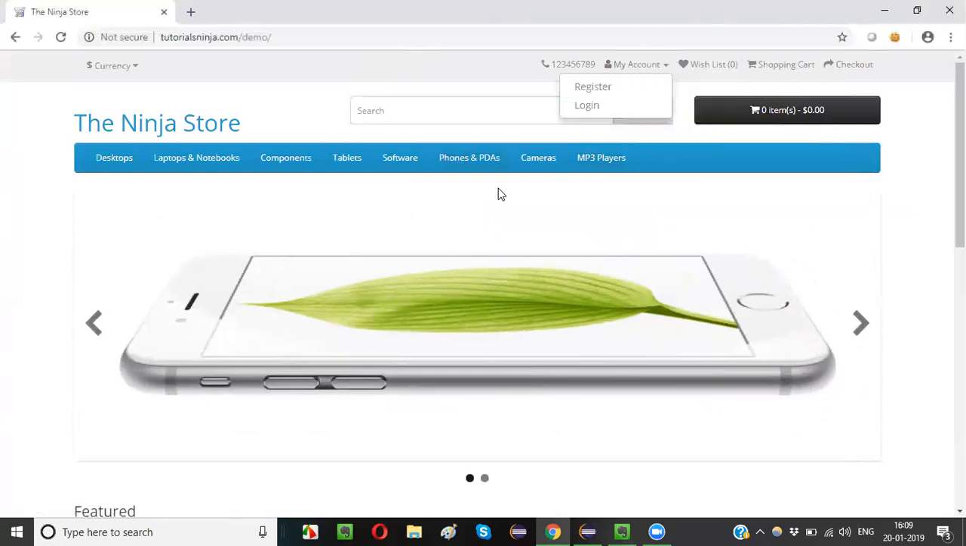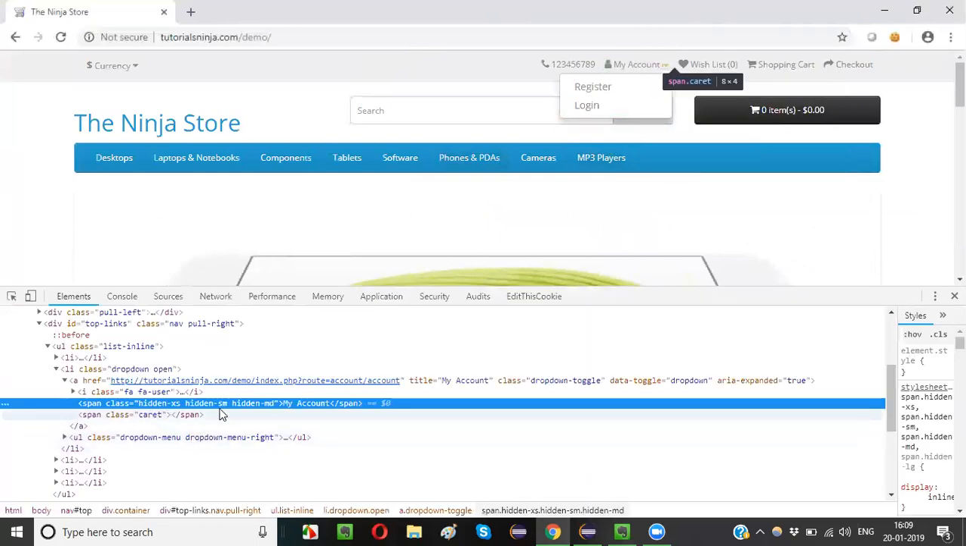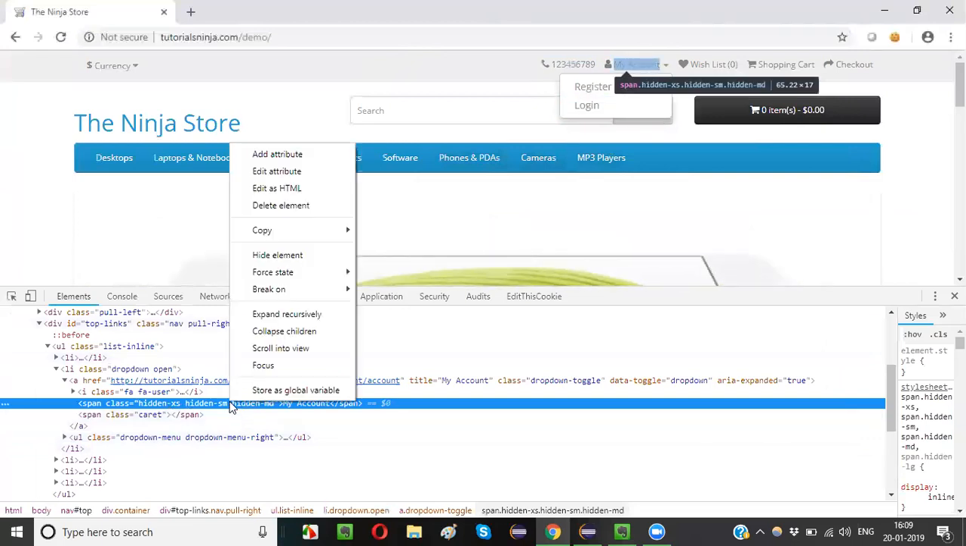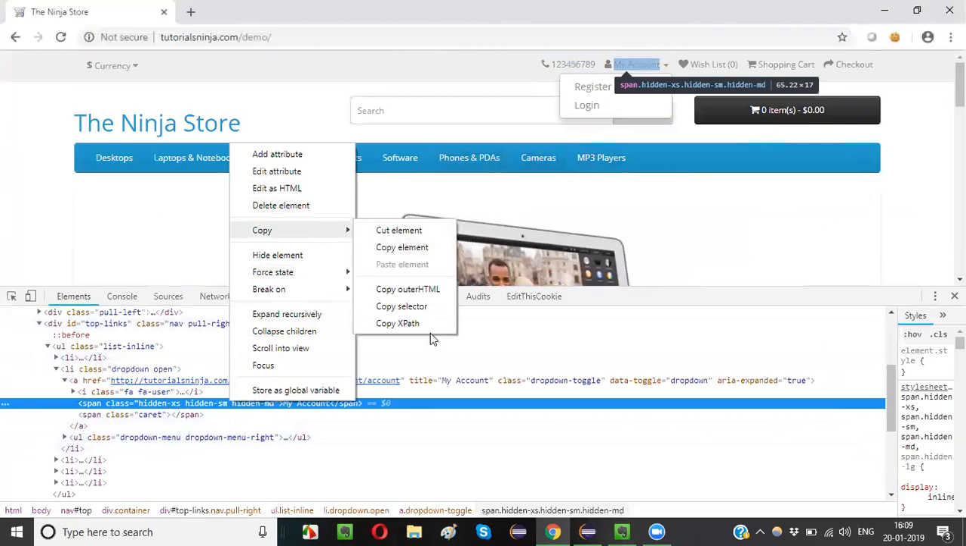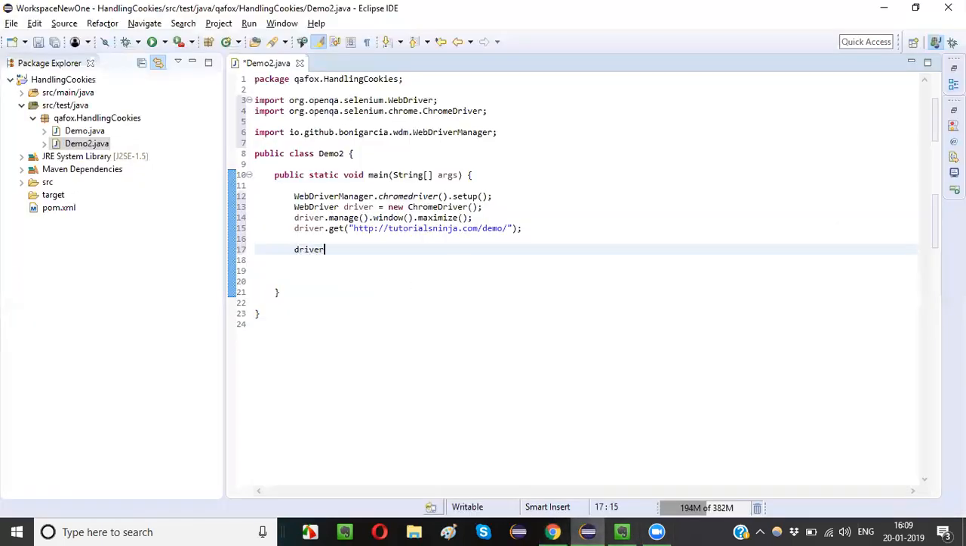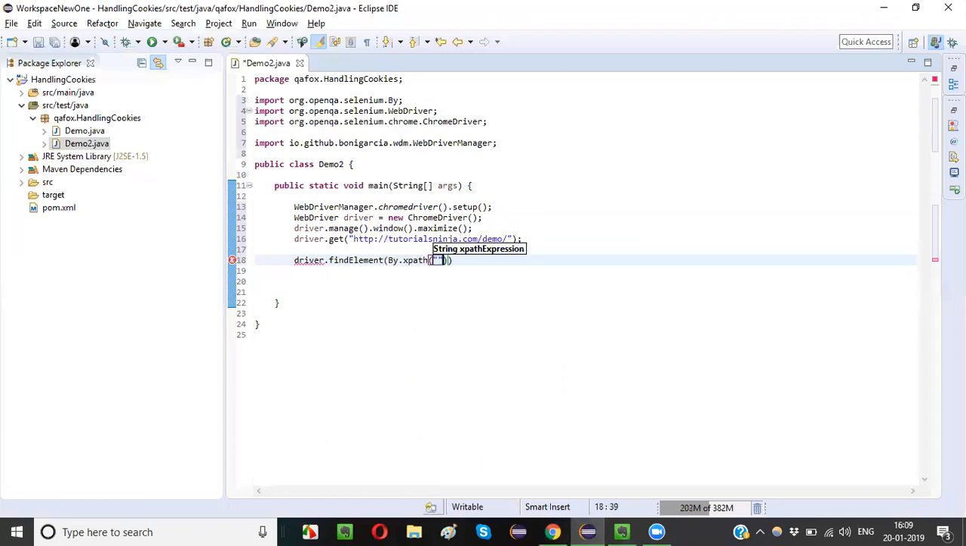First, I will inspect this My Account, and this is the HTML code for this My Account. So I will right click here. For saving time, I'm directly copying the XPath. This should not be done by you guys, but just to save time, I'm copying the auto generated XPath. Driver dot findElement by dot XPath. Okay. Dot click. You should be creating your own XPath, guys. Here I'm copying this just to save time.